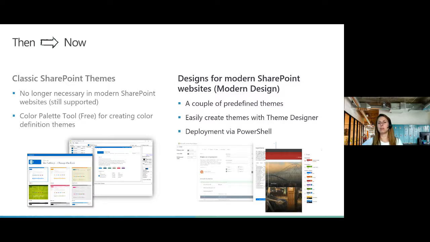In modern SharePoint, you have the modern designs. There are already a couple of predefined themes, like in the classic one. And it's also very easy to create new themes. It's much easier than doing it in classic. And you can deploy them via PowerShell. So it's really easy. We will see later how you can create new themes.